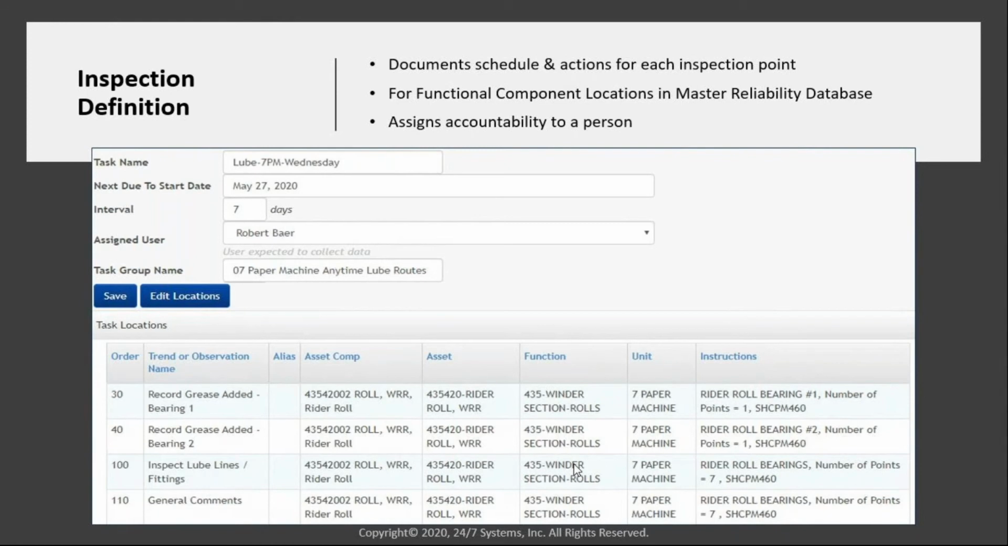For example, if I'm doing shift inspections, I may not know who's going to be on second shift each day of the week. I don't want to create an assigned user. We have the ability here, you see that they create task group names. This is part of that report retrieval and auditing process to make it a lot easier to say that I want to look and see what we did, like in this case, on the 7 paper machine route area for lube routes. And bottom line is I'm getting down to specifying what I'm going to measure.